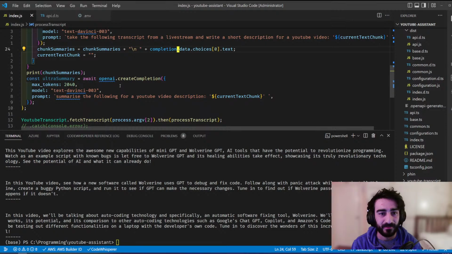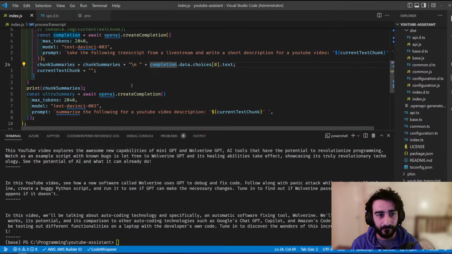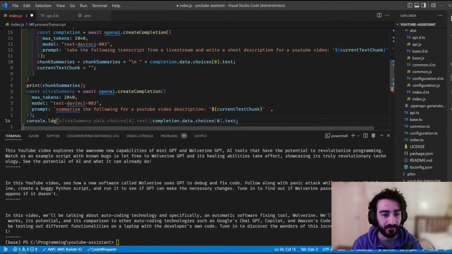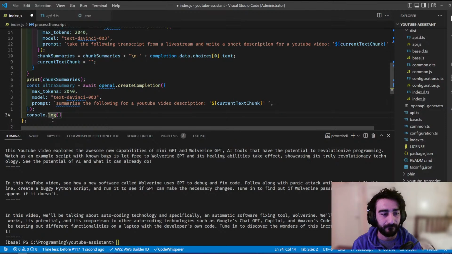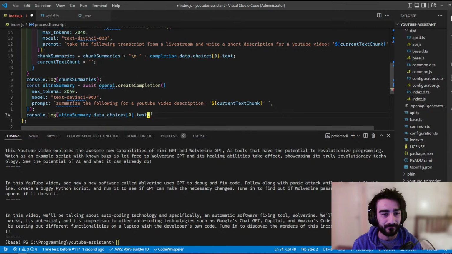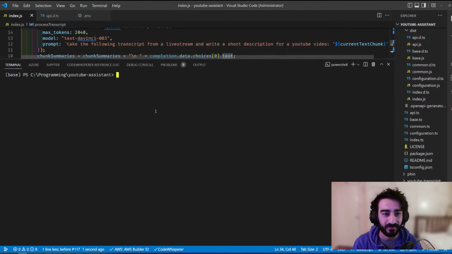And then we'll print. Oh my god. Print the ultra summary. Oh, and I just realized I wrote print instead of console log here. Okay. Let's see if we can get one final description. One ultra description.